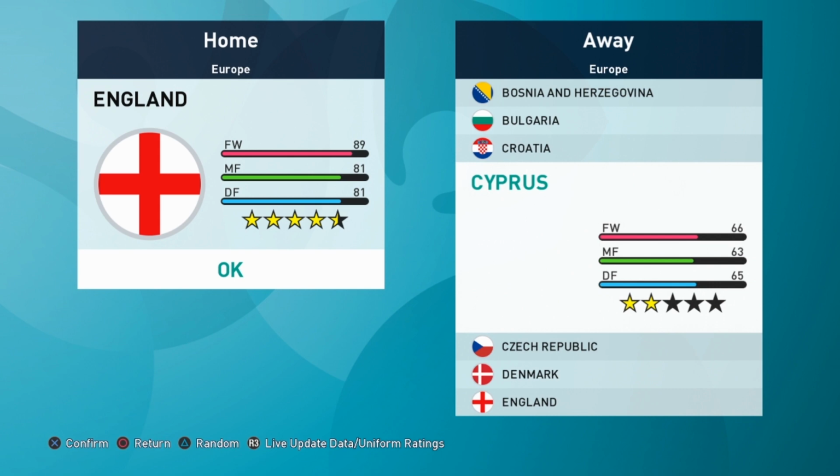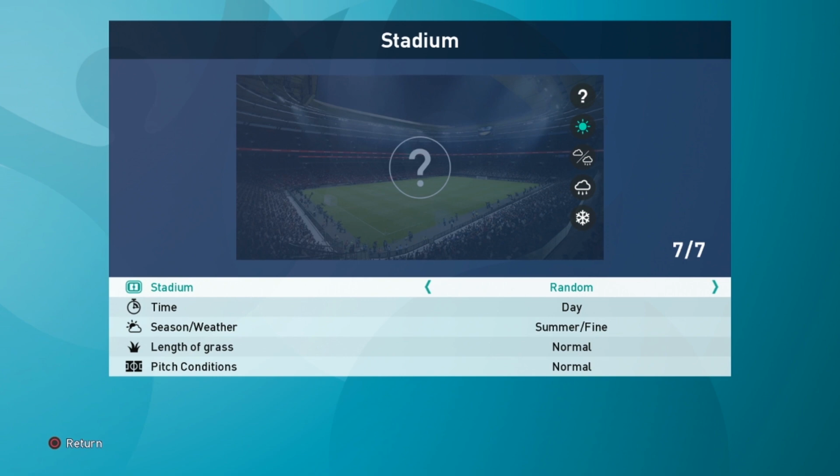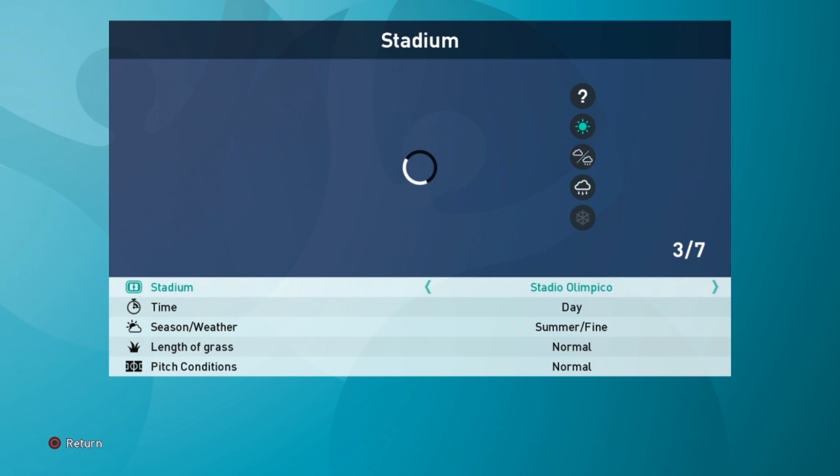So for instance, you can change the stadium. Now they don't have all the stadiums, unfortunately, and I don't know why that is. That's a bit of a disappointment. They have most of them, but there's a few missing. Obviously, this will be played at Wembley, so we can go Wembley. It's at 8 o'clock, so it'll be night time.